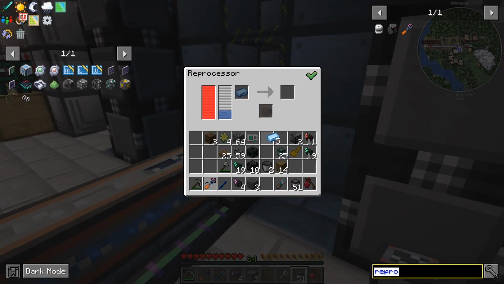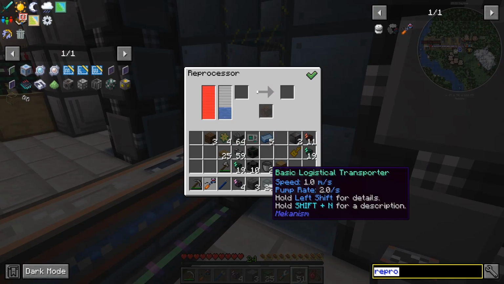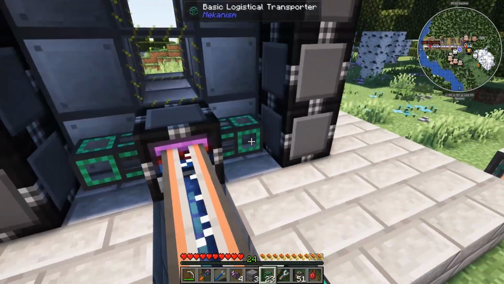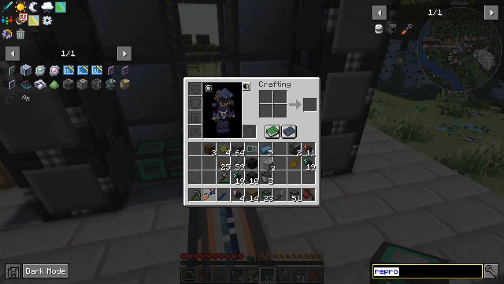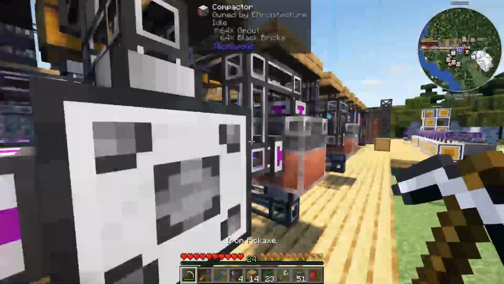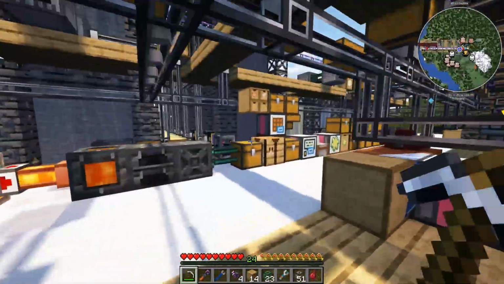The only thing left to do is put our cyanite ingot into this, and slowly but surely that will pop out. Let's go ahead and put ourselves here a couple of logistical transporters down. We're going to grab up our oak drawers. Actually, you know what? I don't want oak drawers for this. I want to use our chests for this.